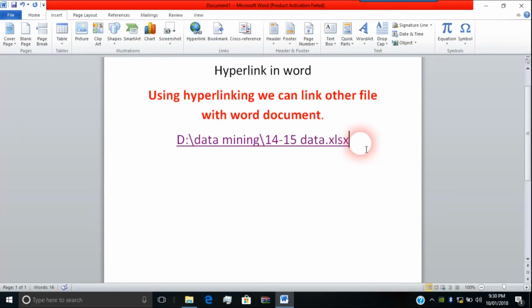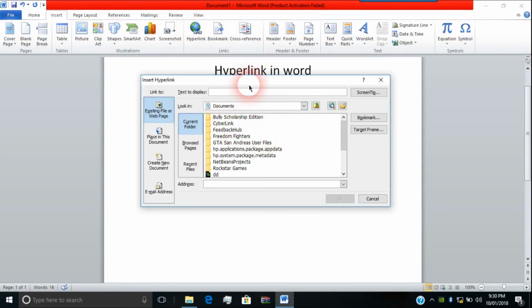Here in the hyperlink, the path of the file is appearing. Suppose you want some text to appear instead of the path, then go to Insert and select Hyperlink. In this dialog box, type the text.